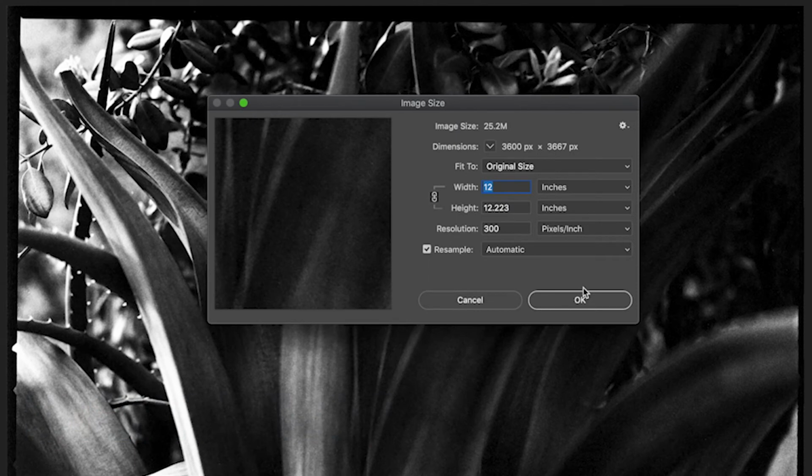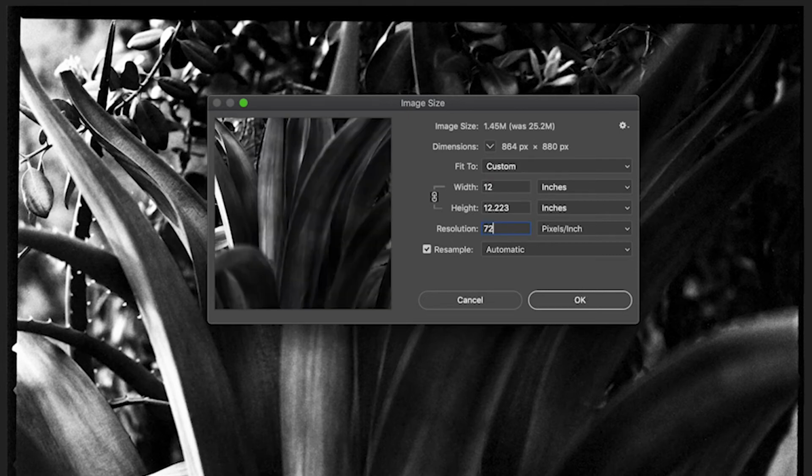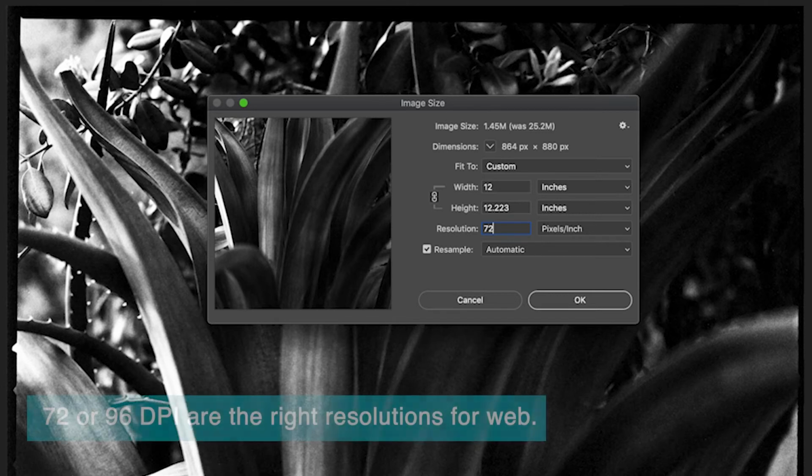Let's talk about web resolution. The default resolution is 72, okay? 72 pixels per inch. So let's take a look at this. The original was 25 megabytes, now it's 1.45 megabytes.